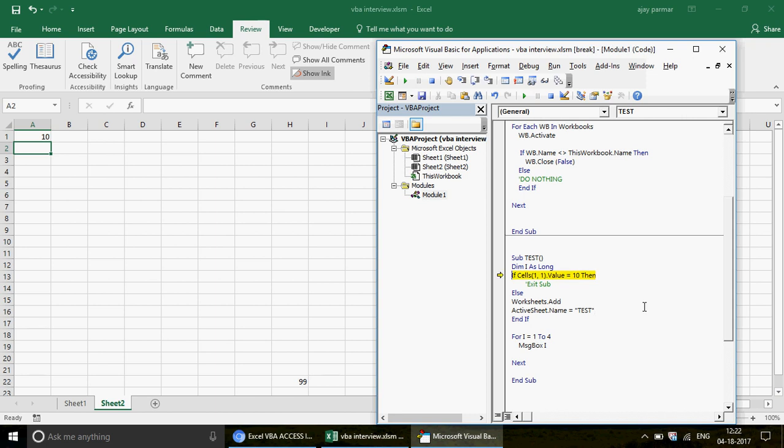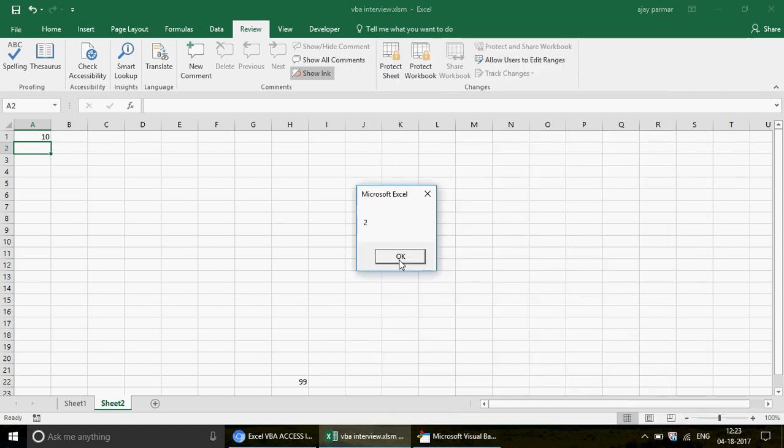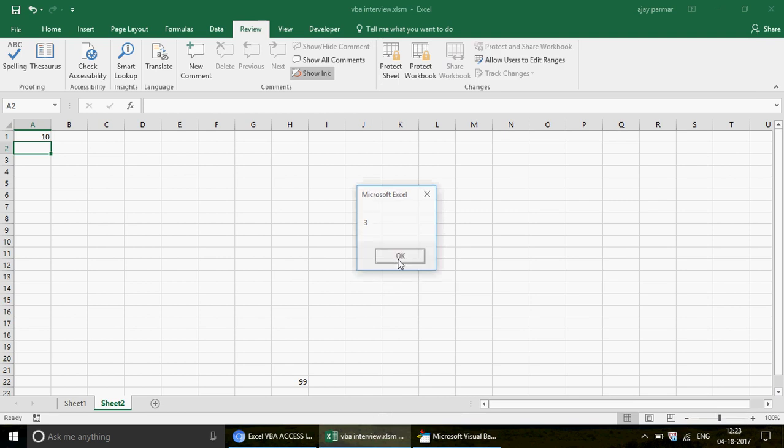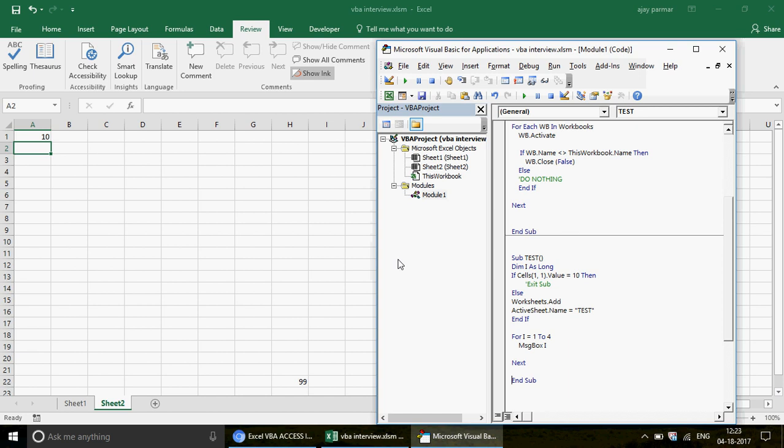What will happen eventually? You haven't written anything in the Then, so nothing will happen, but it will skip the Else part and go to the End If, and then the macro will run, and whatever we have written after the End If will be executed. You have no control; it has to execute. But what if you don't want to run this loop unnecessarily because your condition did not meet? Then you write, guys, the Exit Sub.